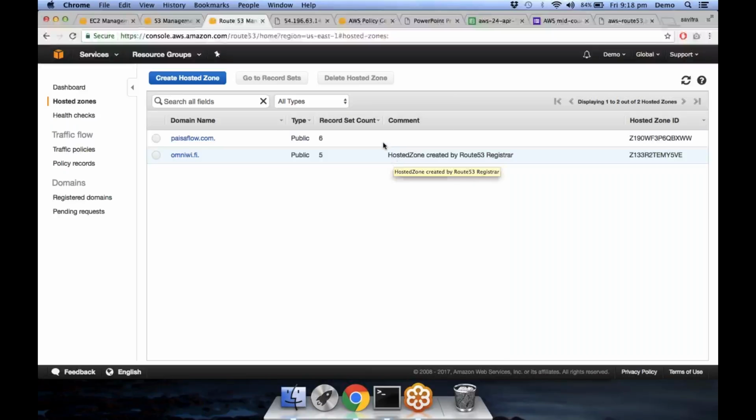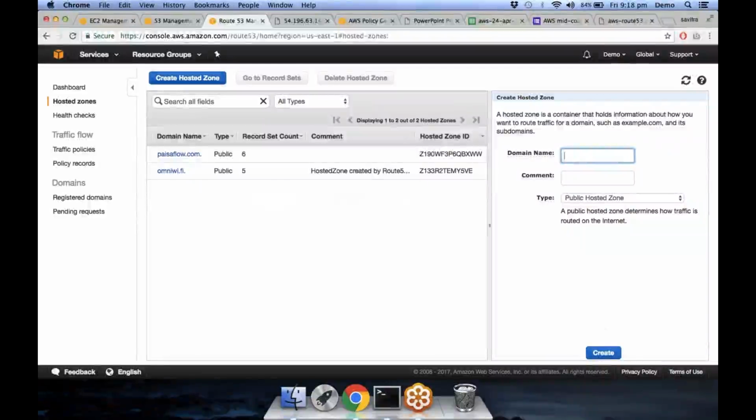But the first zone was actually registered elsewhere, and then I had to manually create a hosted zone in Route 53. You can do that by clicking on this button. Just type your domain and then say create. That's it, right? But the domain should be registered. You should have already registered the domain.